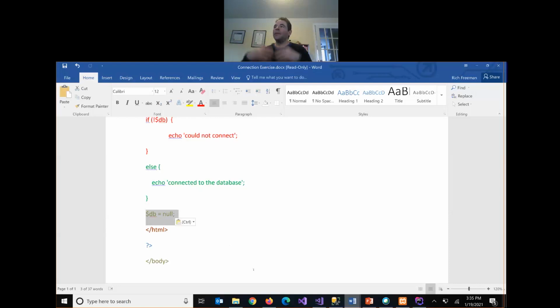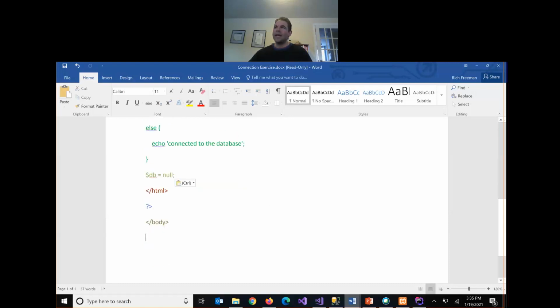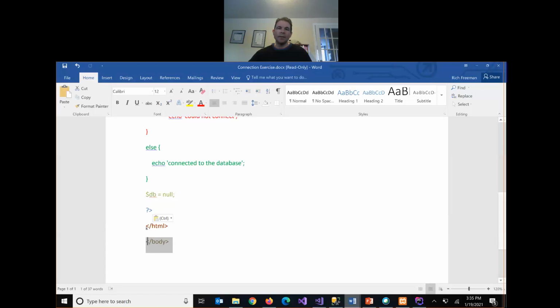And that's important because if we have a really busy website, there's only going to be so many concurrent connections available that our server is going to allow. So as soon as we're done with our database connection, we want to close it to free up that connection path for another request. So we don't want to leave our connections open. As soon as we're done using them, we want to close them. So then what comes next? Yep, we want to close our PHP tag. And then what would come after our closing PHP tag? Yep, then we'll close the body.